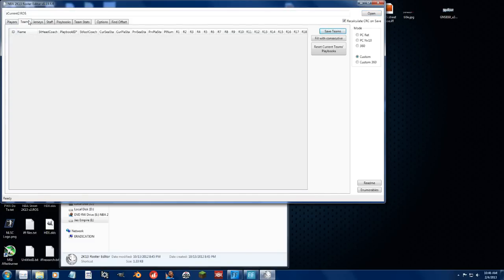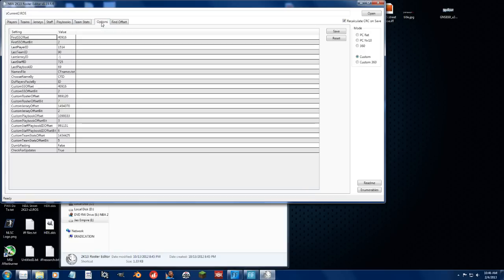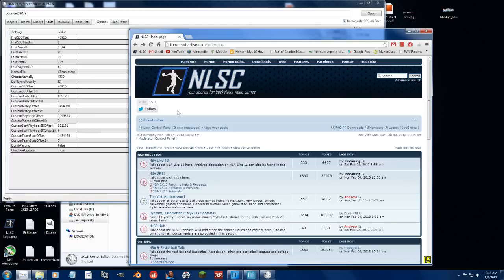What's going on here is that you want to make sure you're on the custom option over here, and you need to remember that each time 2K adds players, they screw with the offsets of where data is in the roster. Unfortunately, there's no good way to pinpoint where all this stuff is because all the data around those points change all the time. So there's no real way for us to be able to fix that except by using these custom offsets.